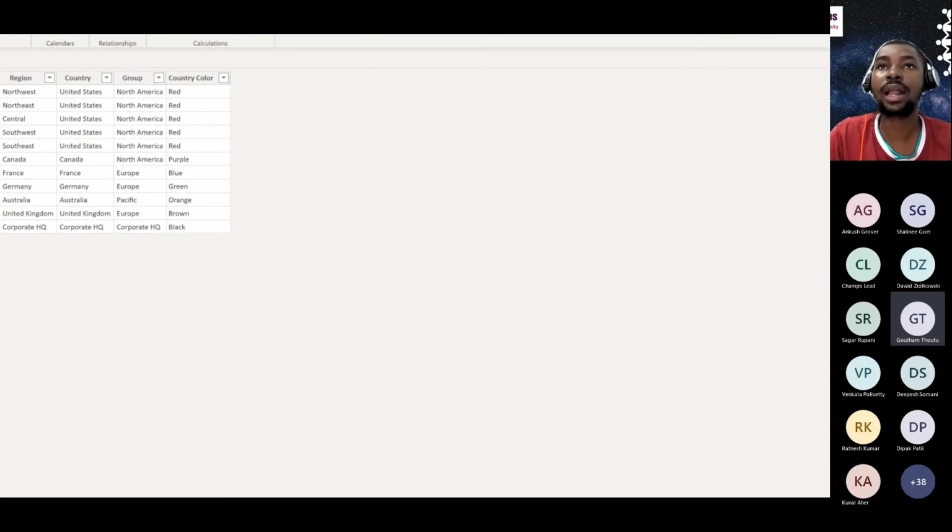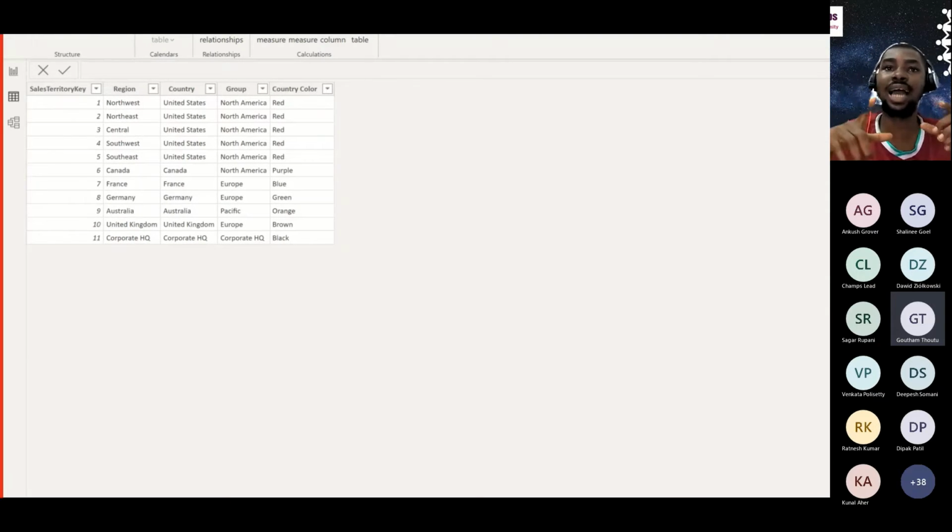Now if you look at this, United States has color red, Canada has purple, France has blue, Germany has green, Australia has orange, United Kingdom has brown, then corporate HQ has black. What we want is that anytime we have a country, it should look at the country color and give us the font. Let me repeat it again. Right now, for United States, the font color should just give us red.